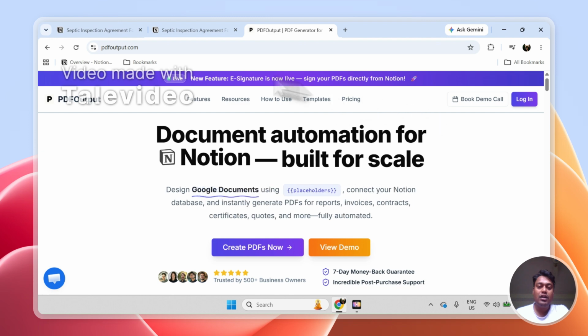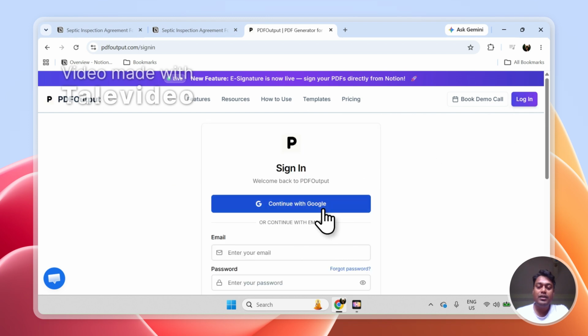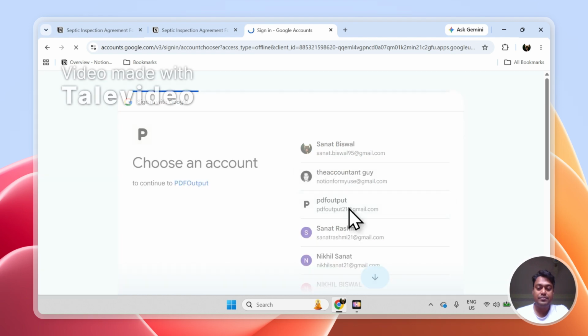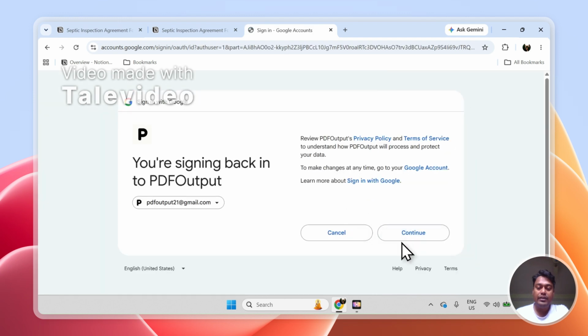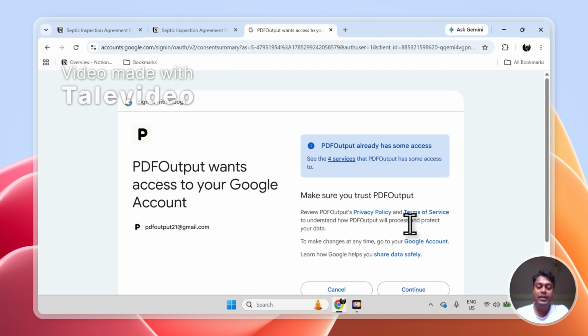So let us understand how we will create PDF out of this inspection form. So let me quickly log in, and once I log in, then we will be able to understand the entire automation steps. So I'm going to quickly sign in with one of my accounts, and then I will explain further.